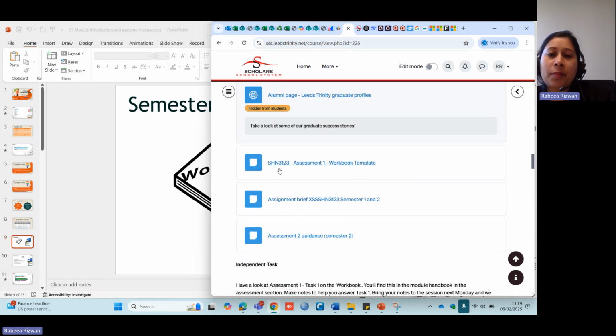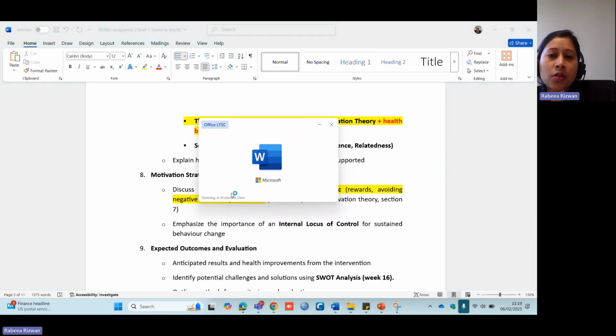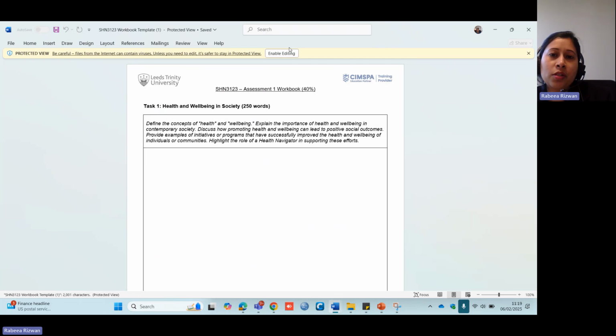Let me show you the workbook template. It's here, so you just click it. It will be downloaded. Open it from here. Save it on your computer in a specific folder so that you will not forget.